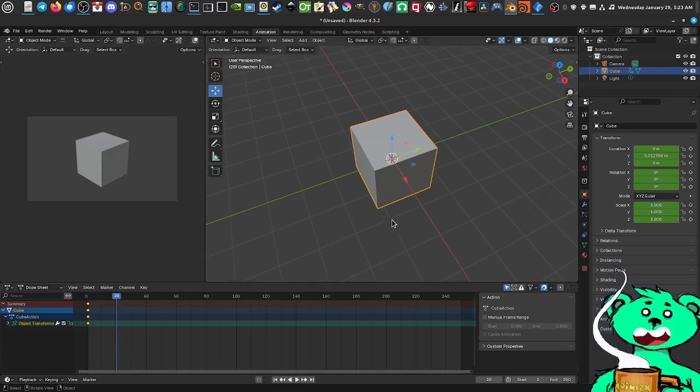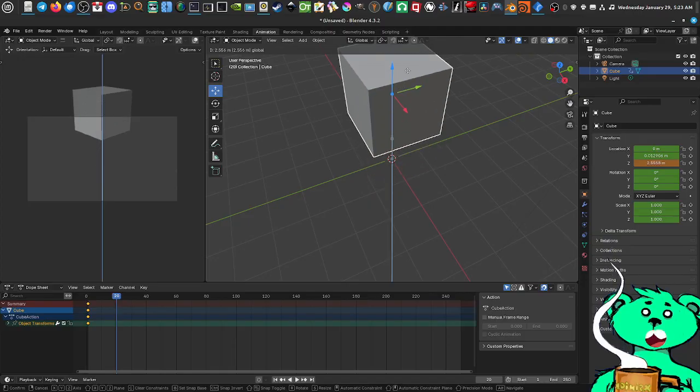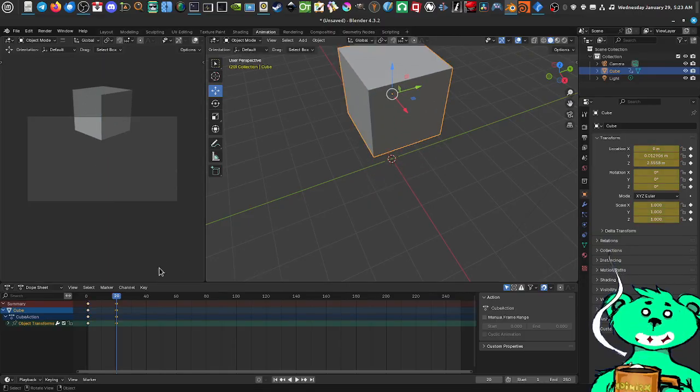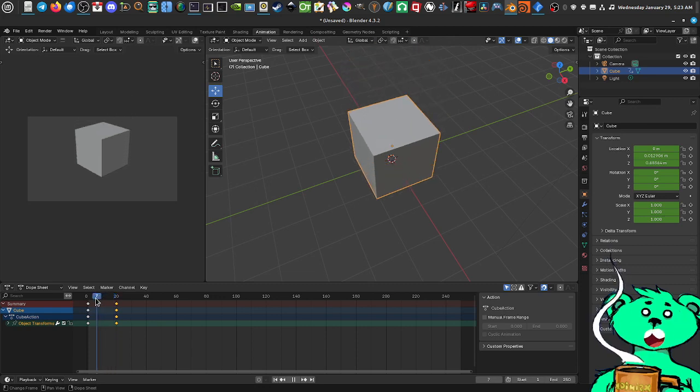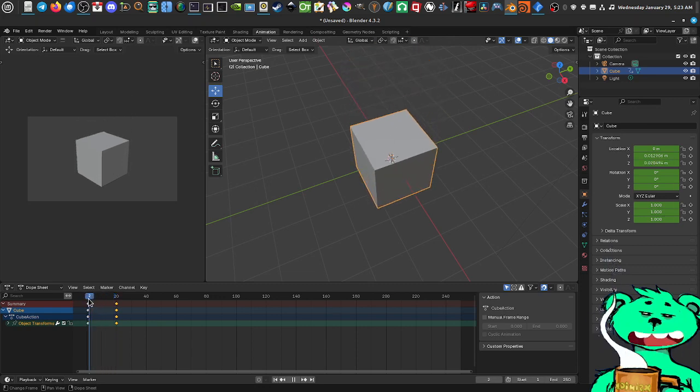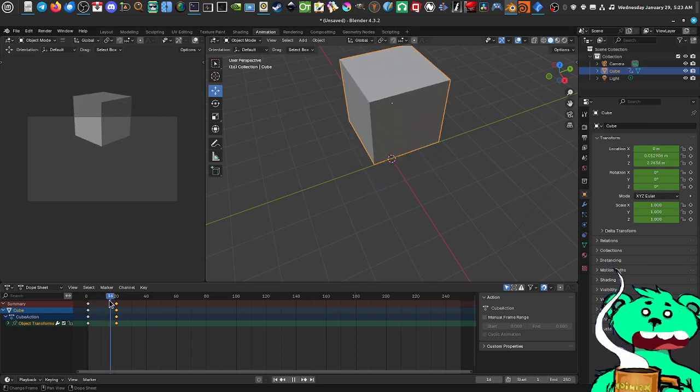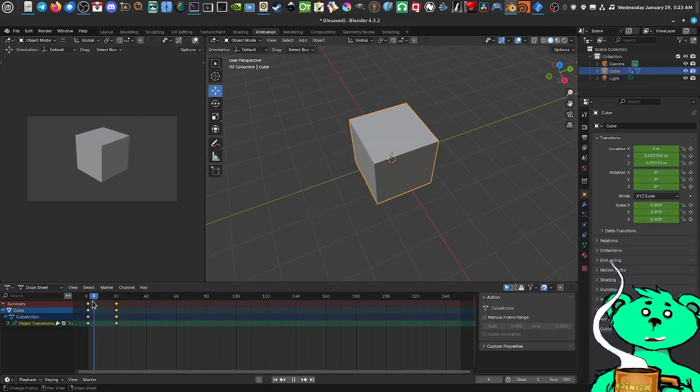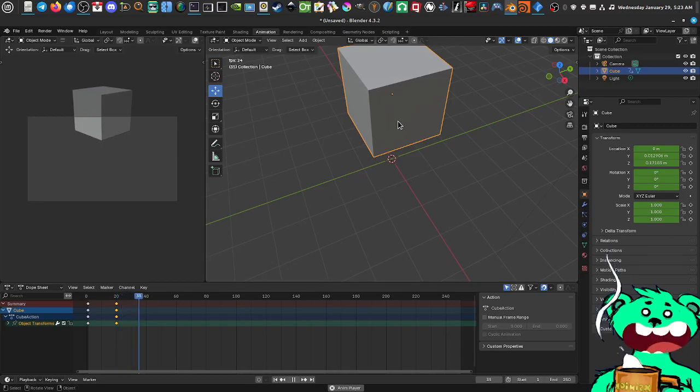Move it to 20 frames, and if I then move the cube up and then I press I to apply a keyframe, now if I pull back the playhead here, you see it's going to go back to the original position, and then if I move it, it's going to go up to 20 frames. So this is where you could do animations. So now if you press play, it's just going to play that animation of the cube going up from that position.